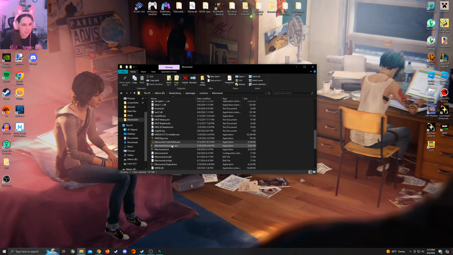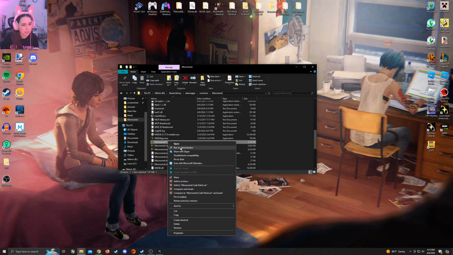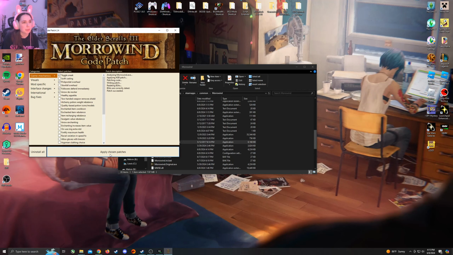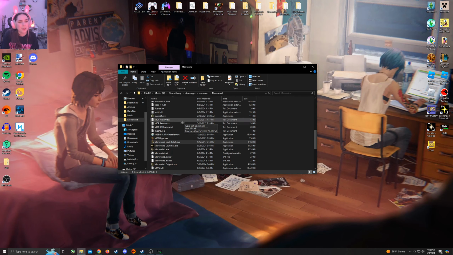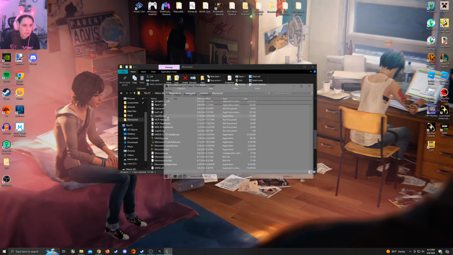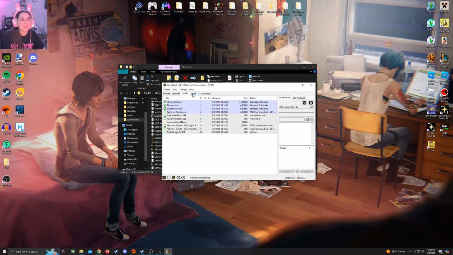So then once that is verified, we're going to go into code patch once again. And we are going to hit apply chosen patches just to make sure everything runs through again. So that's all good. Then we are going to open up MASH. Here is the big problem solver. If nothing else is working, this should be able to fix things for you.